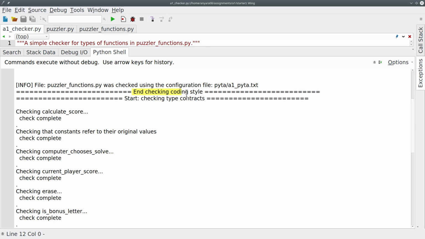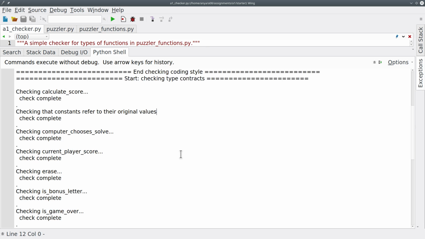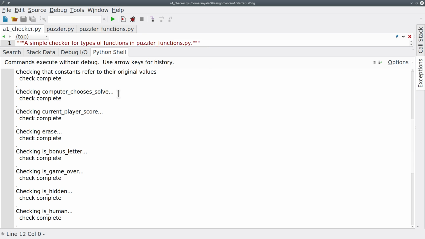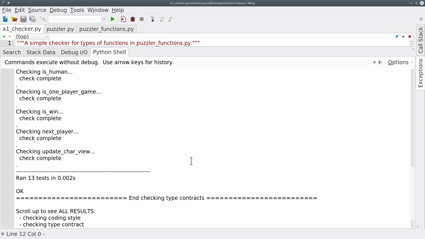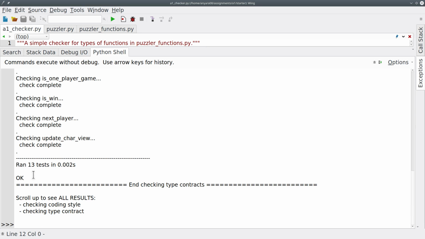After checking the coding style, the checker also checks the type contracts. Remember, the first error that we found was the function returning the number 42 instead of a Boolean. And we can see what checks exactly the checker performs. It checks the function calculate score. It checks that the constants have not been modified by your code. And so on and so forth, every function that you are required to write. And then it reports that it ran 13 tests in total and that everything is okay.